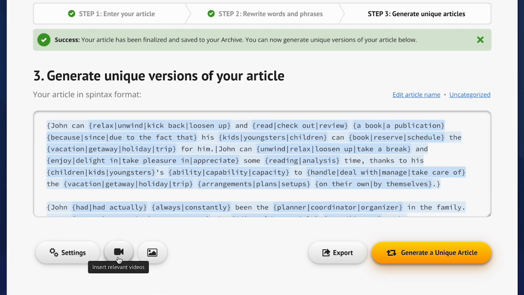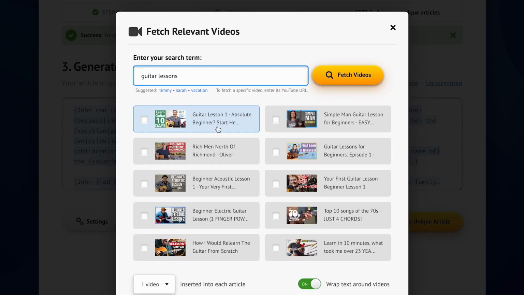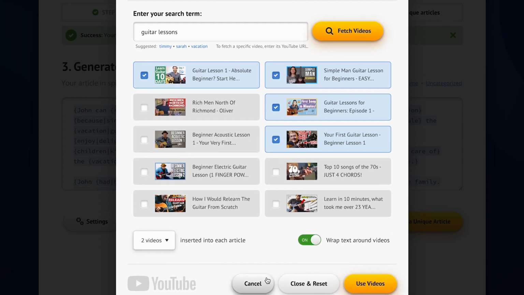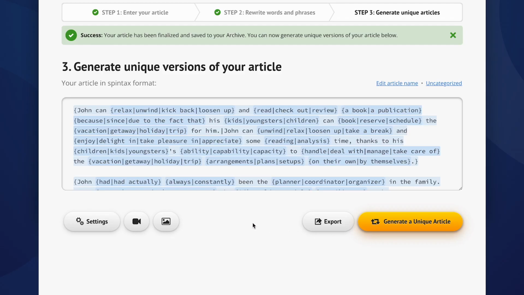Let's, for example, fetch some relevant videos from the database of countless videos that's built right into Spin Rewriter AI. We can click this button and tell Spin Rewriter we want videos about, say, guitar lessons. And we've already got some suggestions. Let's pick, for example, 4 of them. These look good. And let's insert 2 of them into every article that we're going to be generating. Confirm, and we're good to go.